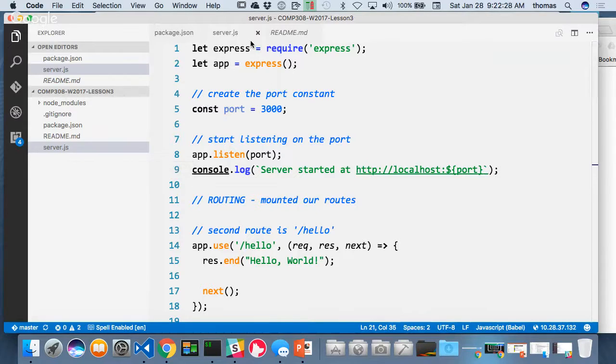If you couldn't do what I did, please look up on GitHub the Centennial College COMP308 W2017 lesson 3A, and you can look at my code. If you weren't able to make it go, please look at my stuff, download my example, so that we're on the same page, because I've got to keep moving forward.